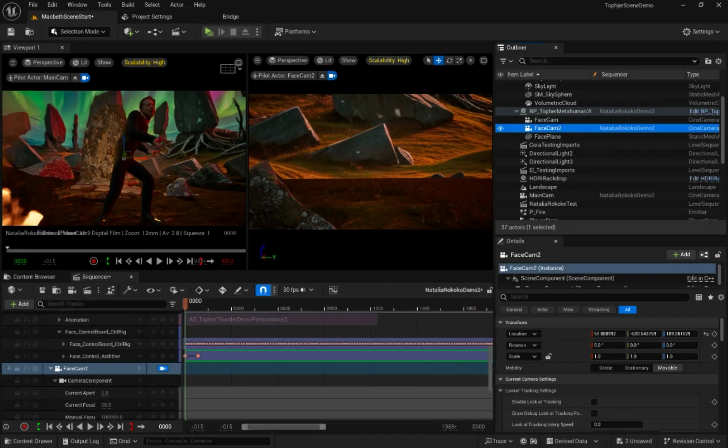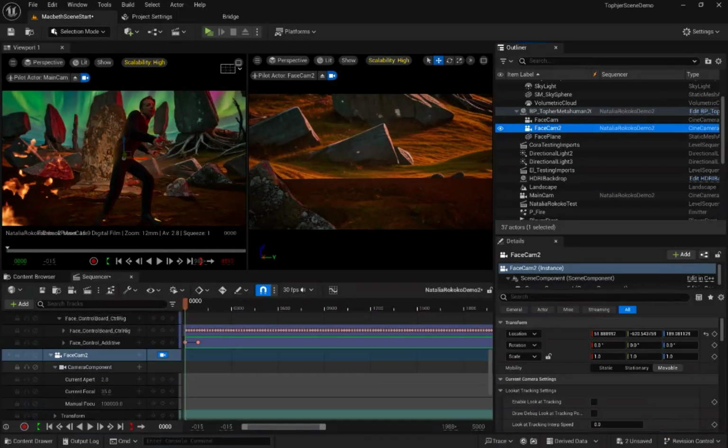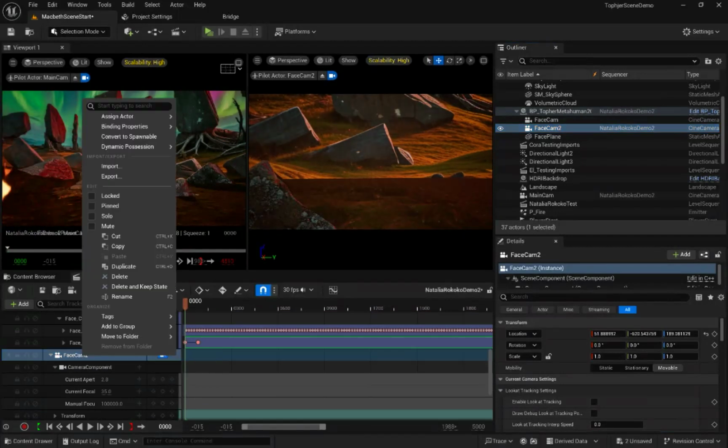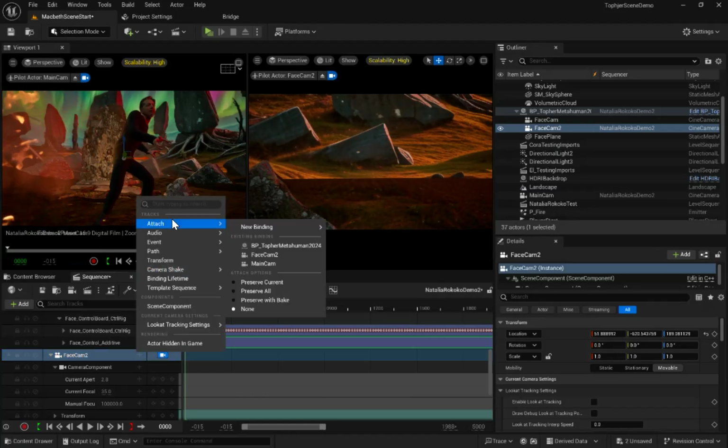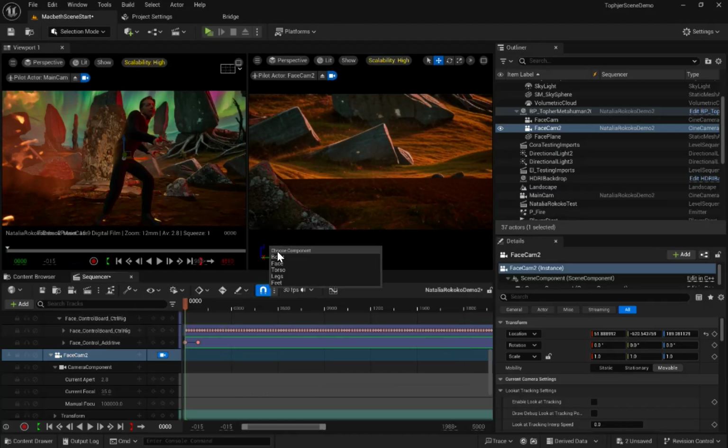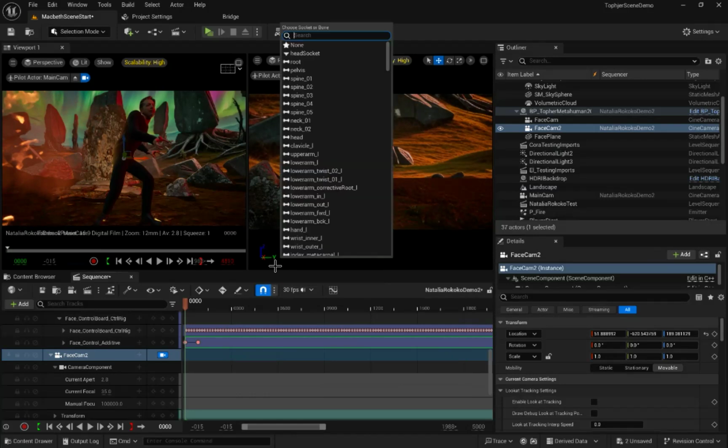And then once it's part of the sequence, you can attach it to the socket. So the way you attach it to the socket is, you don't right click it. You click on the plus sign next to the name and you choose attach, and then you choose the Metahuman. And then you're going to choose the body because that's where the socket is. And then you'll find head socket.